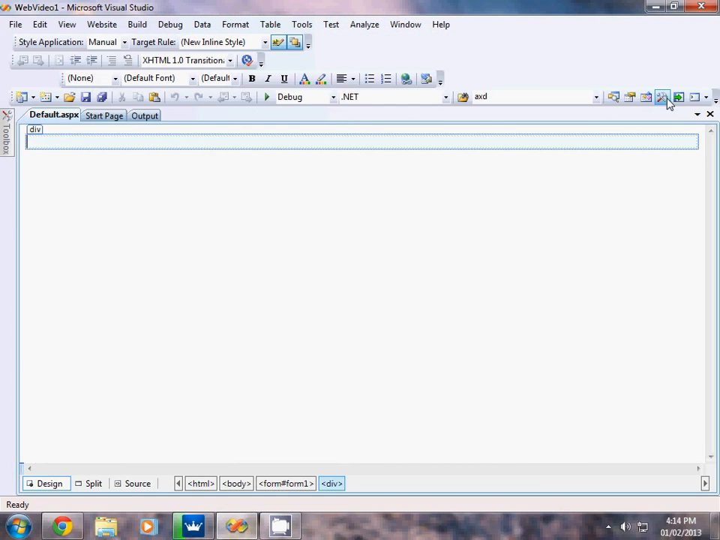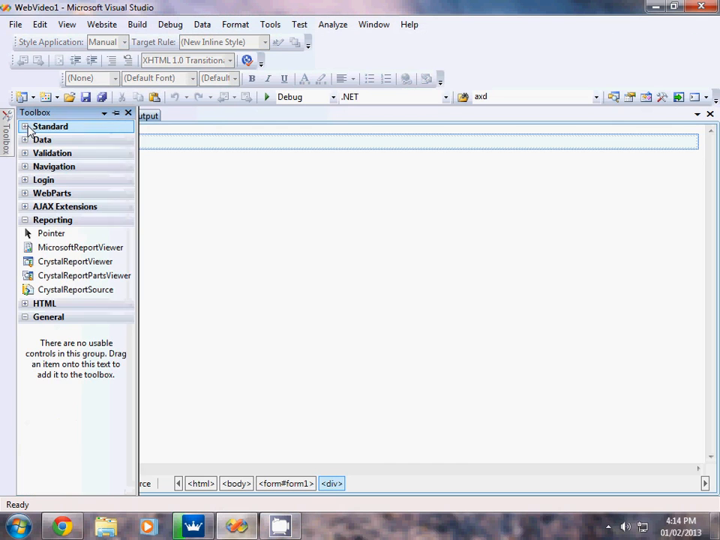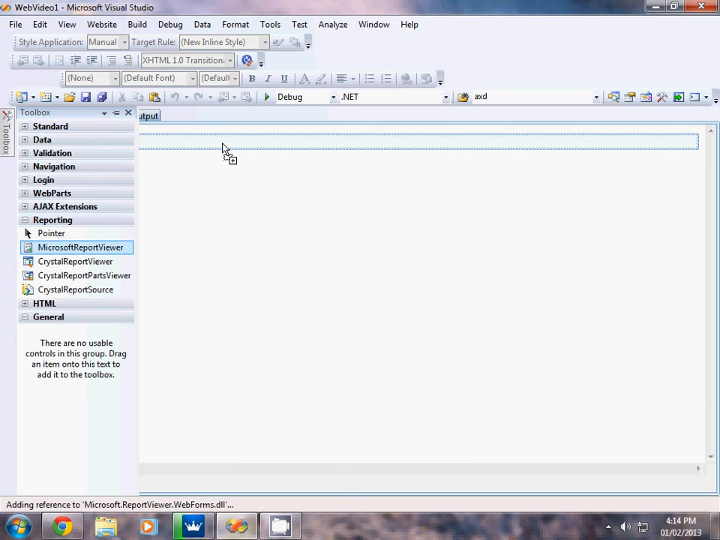Then come to this toolbar, go to the Reporting tab and drag Microsoft ReportViewer, and then from this ReportViewer you select the RDLC file just as we used to do in Crystal Report. So from the smart tag it is downloading. So it's quite simple, not so difficult.